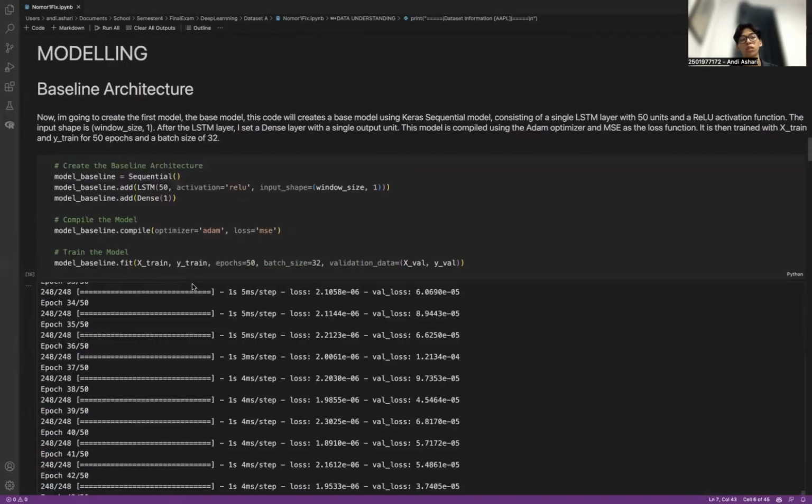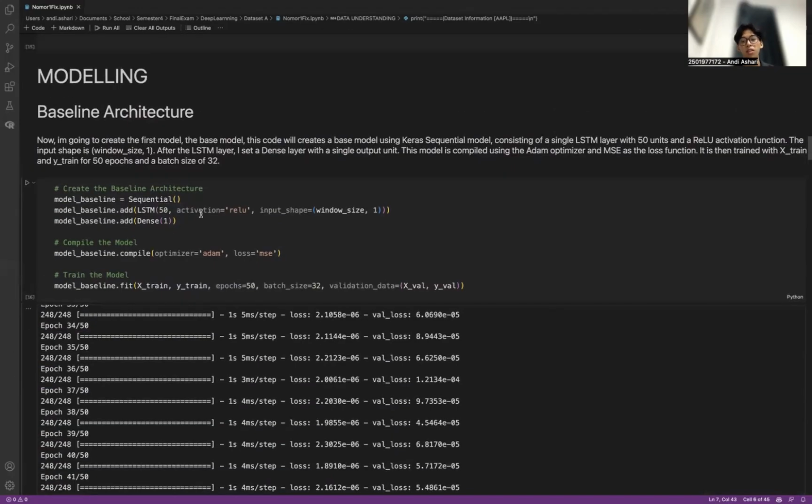And now moving on to the modeling section, the first architecture is the baseline architecture. This baseline architecture consists of a single LSTM layer with 50 units, the activation function using ReLU, and the input shape of the window size, followed by a Dense layer with a single output.